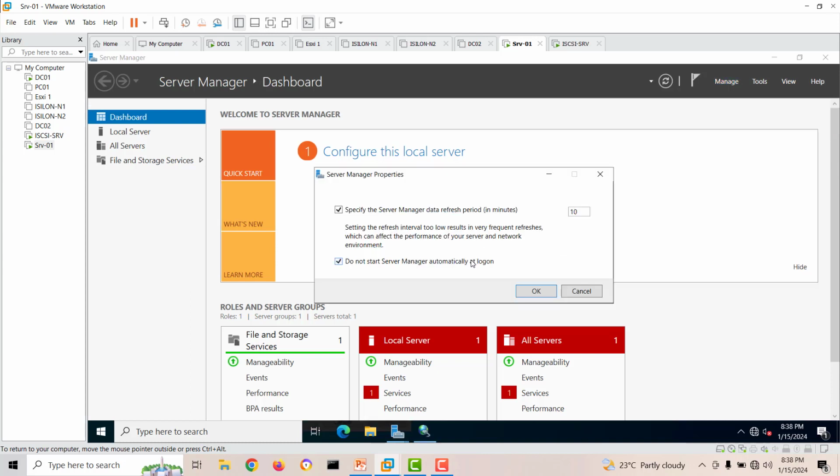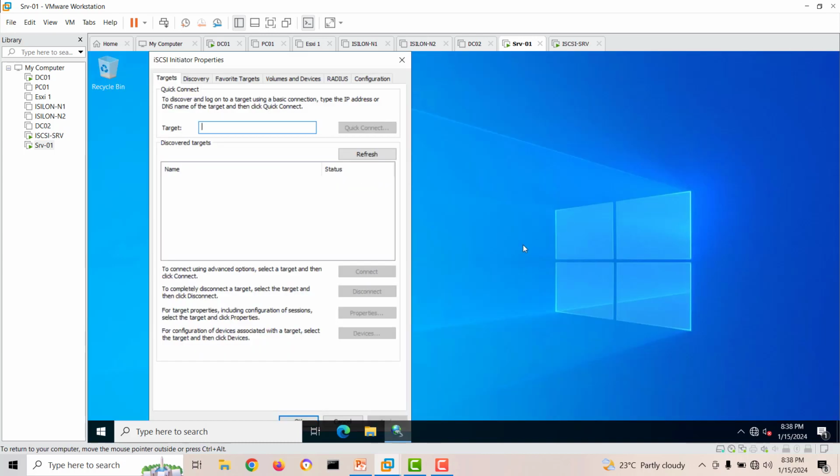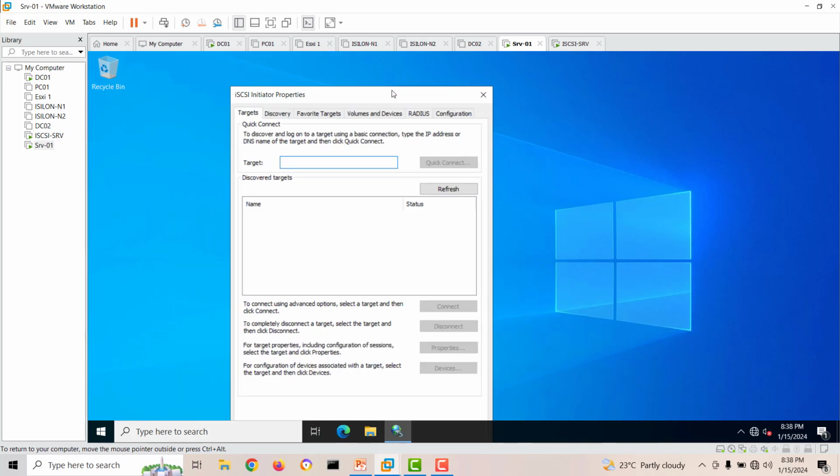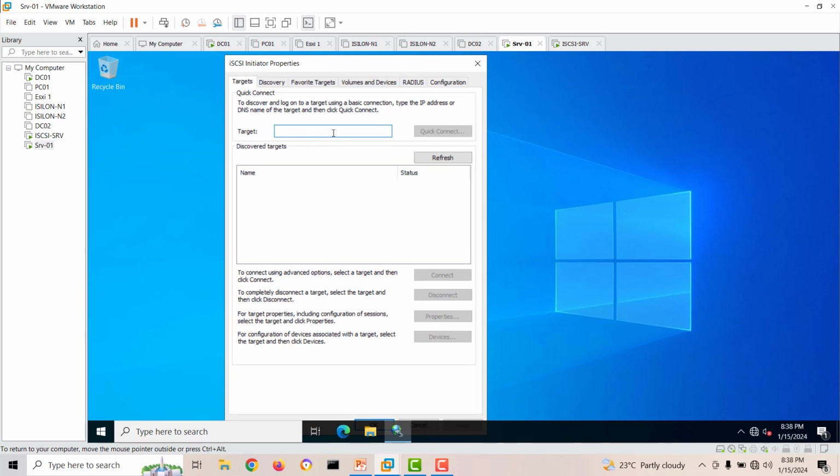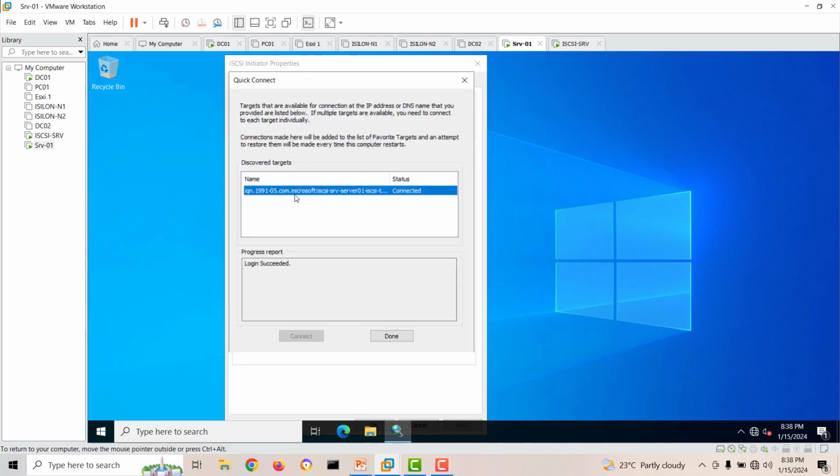Okay, and this one meanwhile I will close. I don't need to open this one again. Okay, iSCSI is automatically open, and the service is running. So here we'll give our target server IP address, which is 20.5. Quick connect. Okay, here is the iSCSI target which we created there. Login is already succeeded. If there are login issues or something, you can restart the server and it will fix.